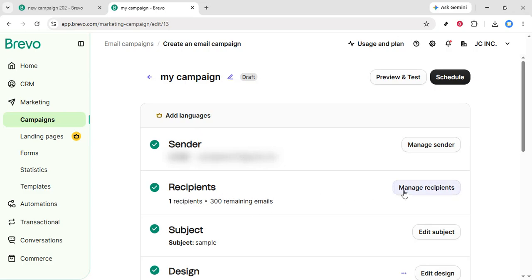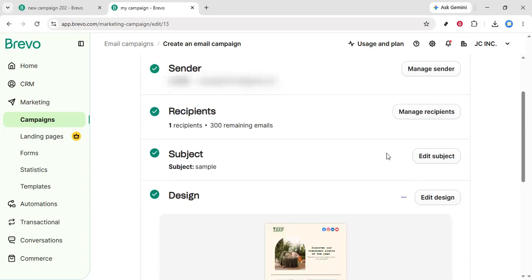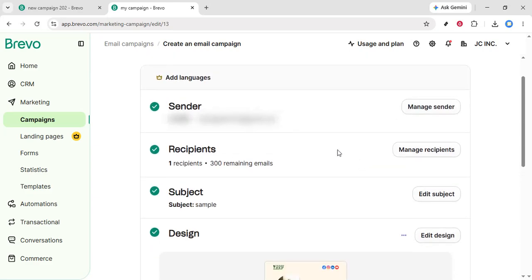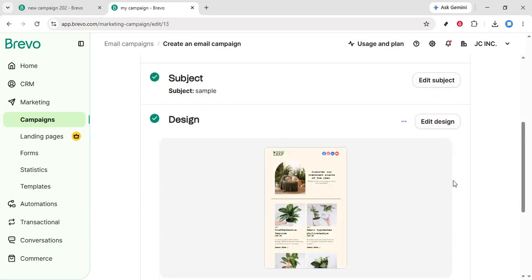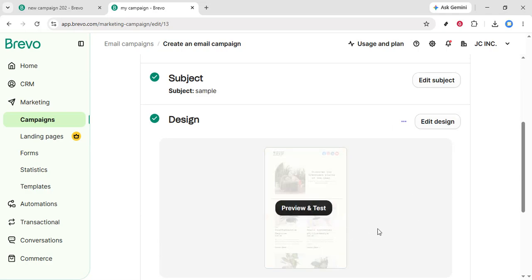If you haven't yet created a recipient list, you'll need to do that before proceeding. Enter a compelling subject line that will encourage your recipients to open the email. Finally, start designing your email. Brevo offers a variety of templates and design tools to help you create a professional-looking email with ease.